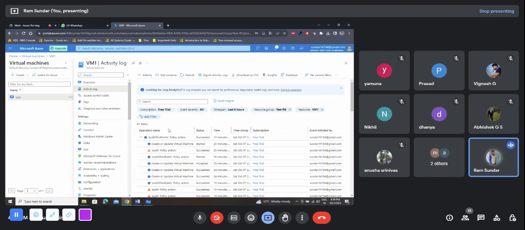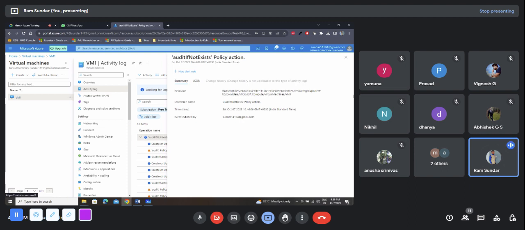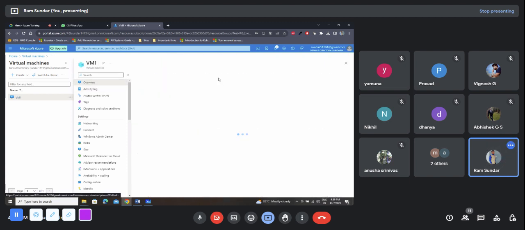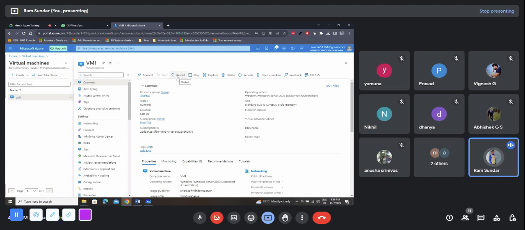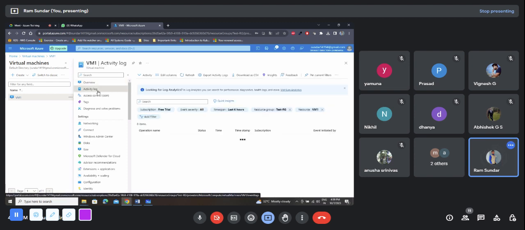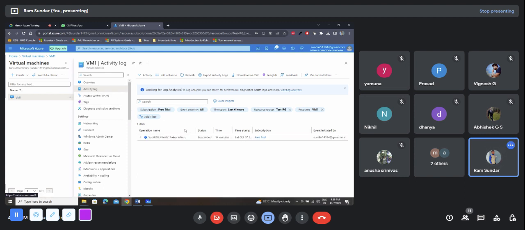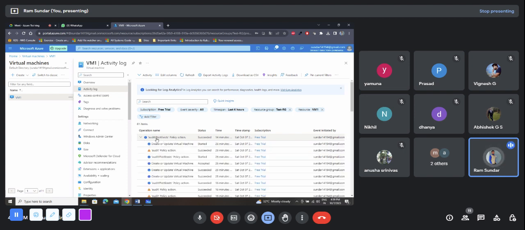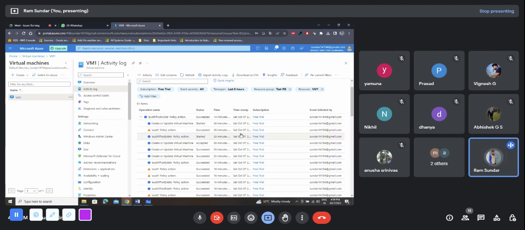So I will tell one live example. Suppose in our team, Prashad or someone rebooted this machine. They have rebooted, but as admin I don't know who has rebooted. So how can we track that information? That can be identified in activity logs. So just go there, the logs will be saved here, and you can track the information. Based on that, we can point out to them.